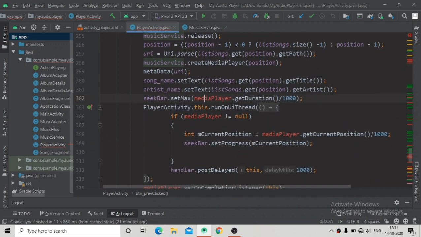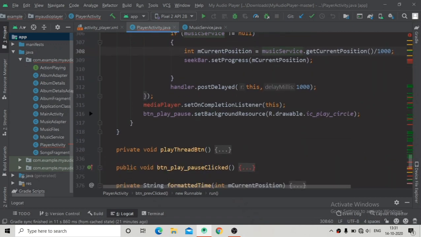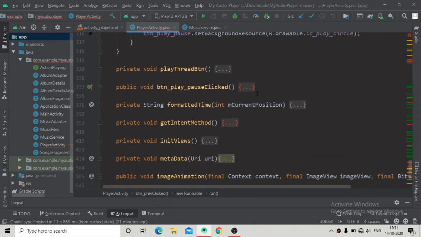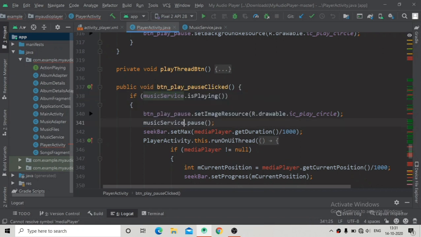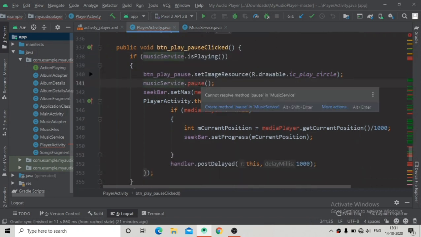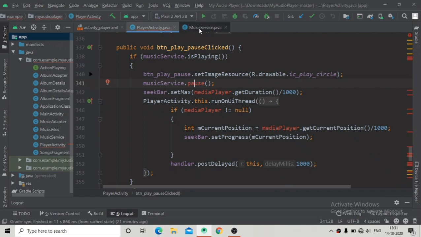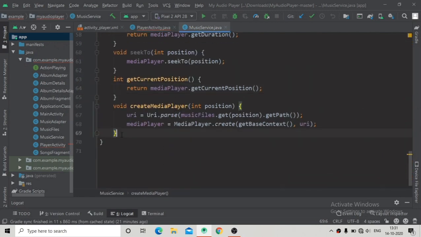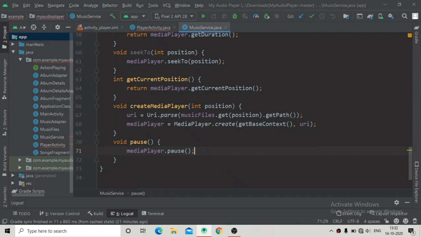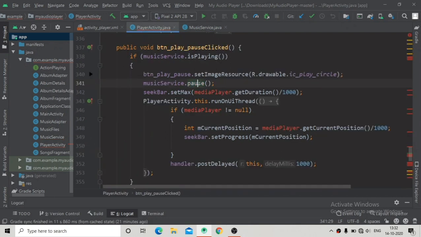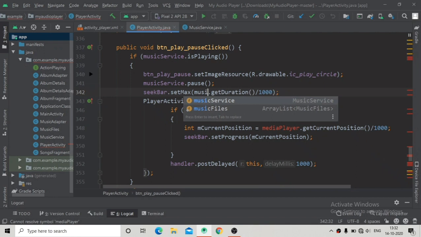So here you keep changing these media players to music service, and if music service is not equal to null, then music service, and here we will have to change it later. Once we implement the set on complete listener in our music service, then we will call that service. Now we will have to create this method also. So write void pause method, and here we will pause the media player using the pause method, and now we can see the error is resolved.